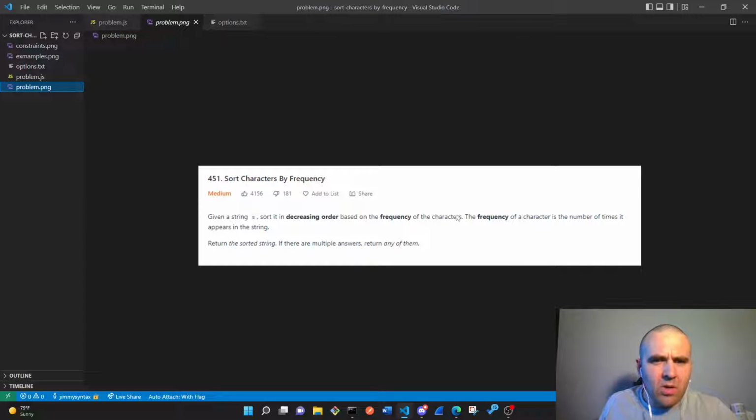Okay, so I just copied and pasted the problem here so we could stay on one user interface. You can see this one is a medium problem. It was pretty challenging. There were a couple different mechanisms involved, but given a string S, sort in decreasing order based on the frequency of the characters. The frequency of a character is the number of times it appears in the string, and then return the sorted string. If there are multiple answers, return any of them.